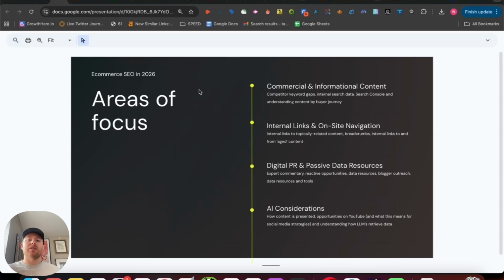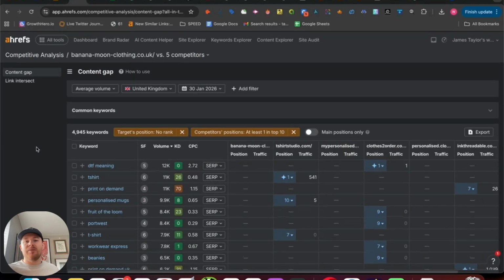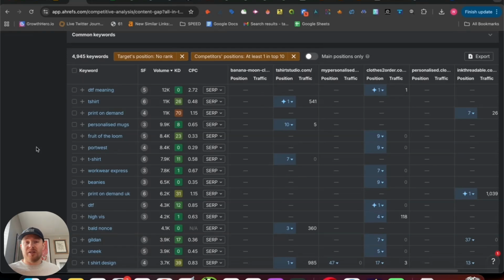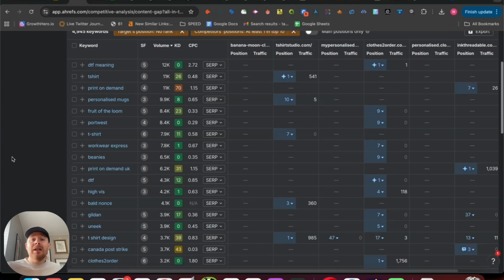So I think the first one is around commercial and informational content, and it's really important to look at how you can build out content areas across the site. Gone are the days of just sticking keywords into the likes of Ahrefs or SEMrush and just hoping for the best. You can obviously still do things like competition keyword gap analysis. So this is really handy if you've got a new site, there's no traction whatsoever, or maybe you're redesigning a site or you're building out a site and it's already thin on content. You just want to get an idea of what's actually working when it comes to the competition. So this is really handy.